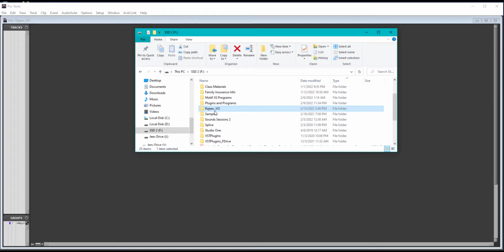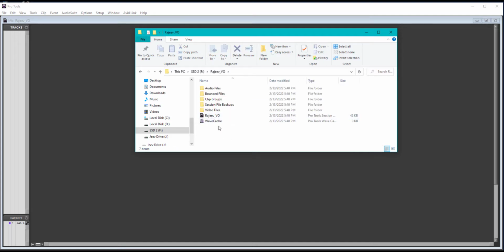When you submit your projects to me, you're going to submit the entire session folder, not just the PTX file that's over here, right? The Pro Tools session file. So keep an eye on that session folder. Make sure you don't lose it. It's a very important thing.